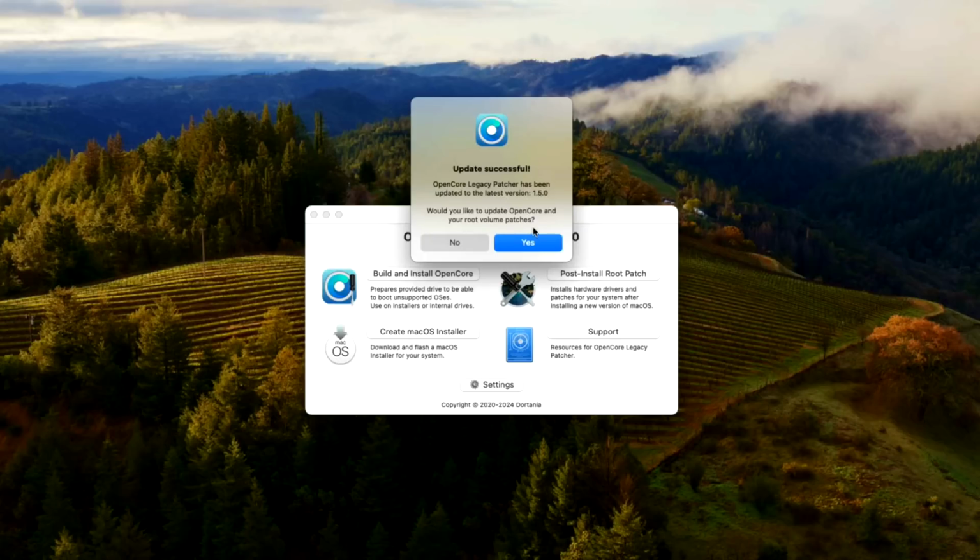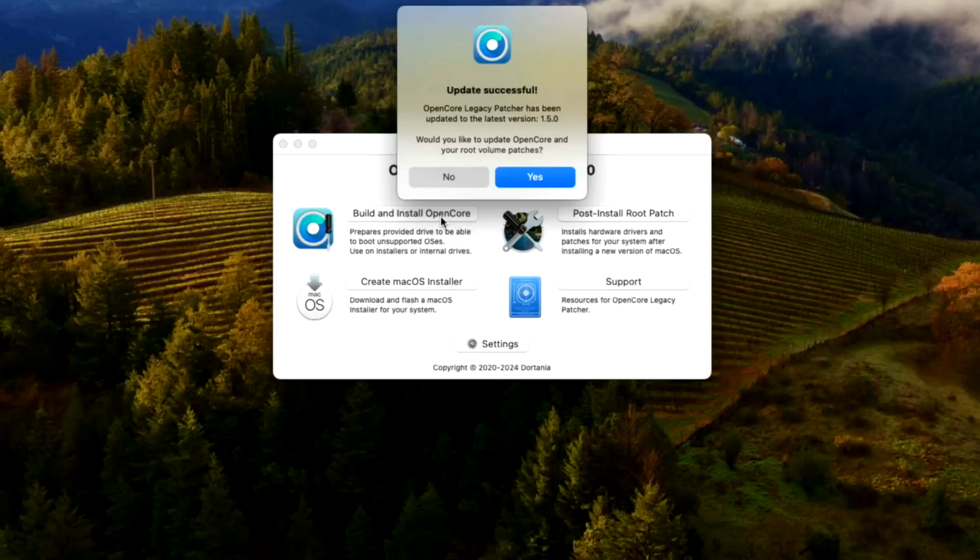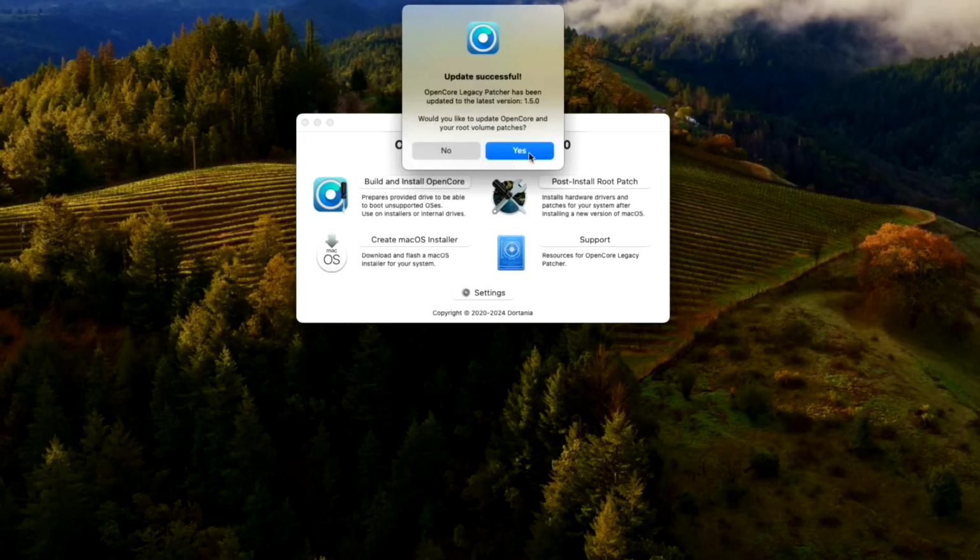Would you like to update OpenCore and your root patches? And this is great because it automatically walks you through this process. You don't have to click here first, let it go, and then go back to the main menu and click here. This will automatically bring you through this part first to install OpenCore EFI to your partition to update it. Right now, this machine's on OpenCore 99. It's going to update it to OpenCore 100, and then we're going to install the latest version of the root patches. So we're going to click on yes.